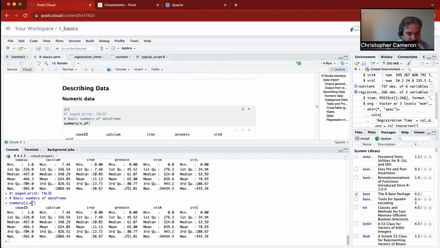So I asked for a summary of this data frame. It's telling me case ID. The summary isn't terribly important, but for calcium, it tells me that the minimum calcium level was 7.4. The max was 2,866, and it gives me a mean, and it gives me some quantiles. So that's a nice way to get a quick summary of a data set. It's using the summary function. It also works for other types of objects. So if you have a statistical model, like a general linear model, and you ask for summary on that, it gives you a summary that's sensible for a general linear model.